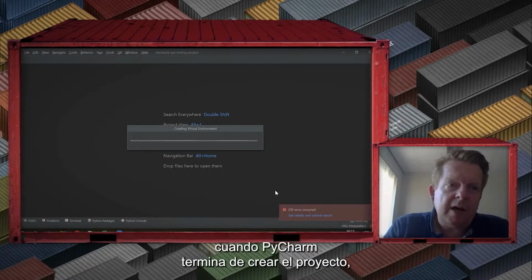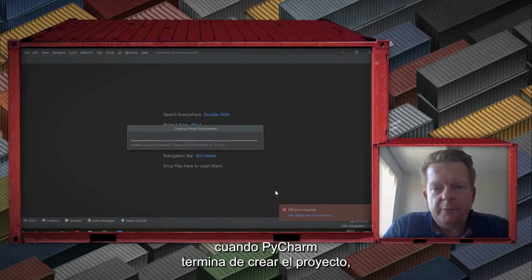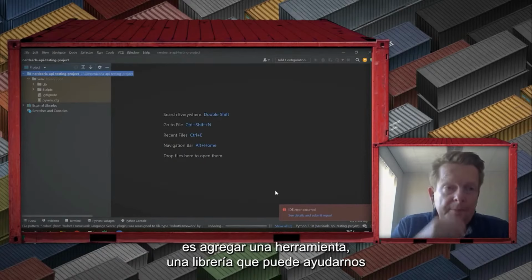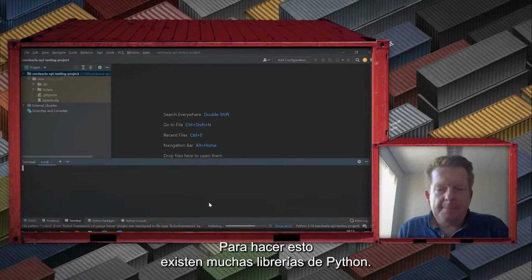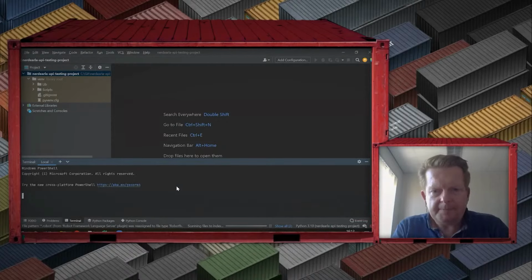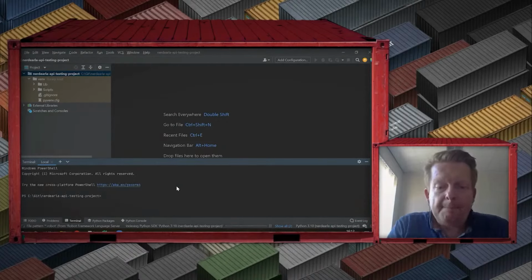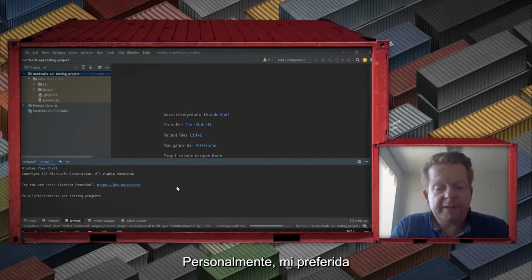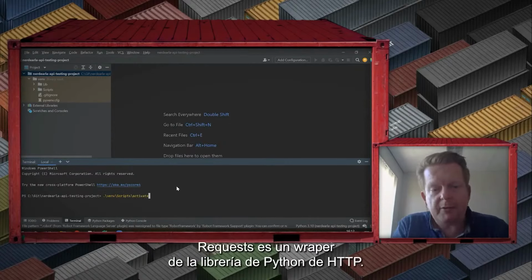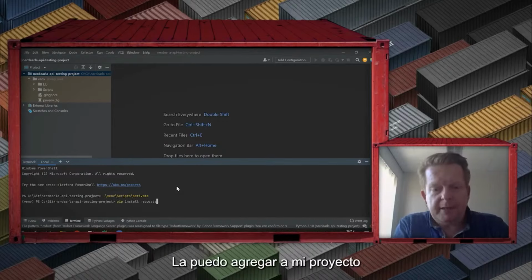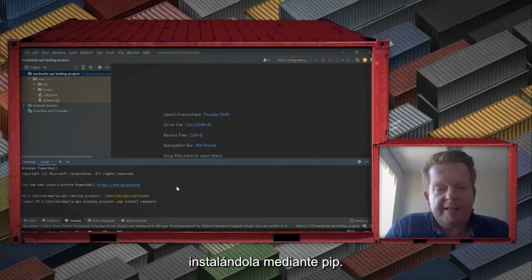So the first thing we need to do after PyCharm is done with creating my new project is add a tool, add a library that can help us write tests for our APIs. There are a lot of different libraries in the Python language that can help you do that. My personal favorite is the requests library. The requests library is a wrapper around the standard Python HTTP library. I can add it to my project by installing it through pip.